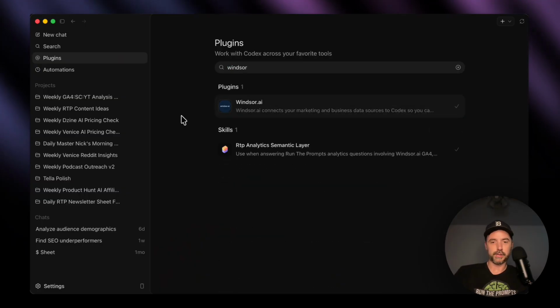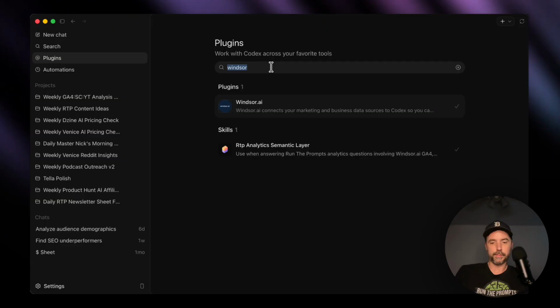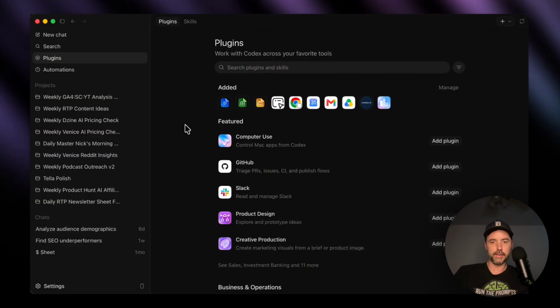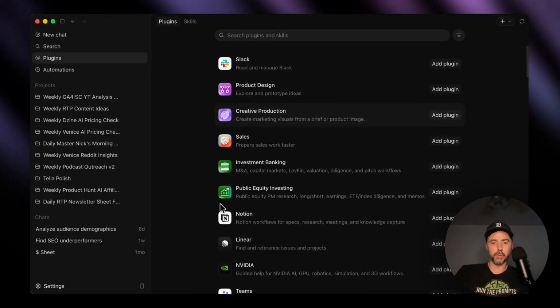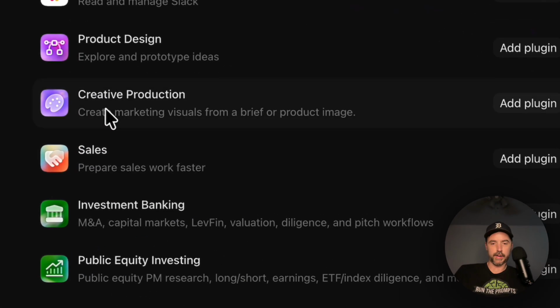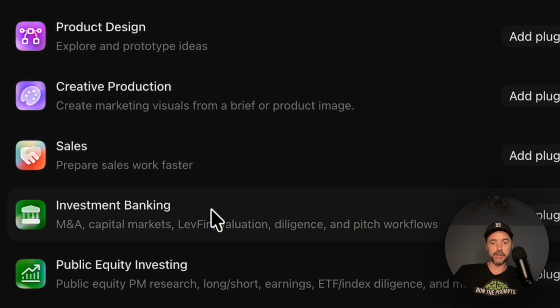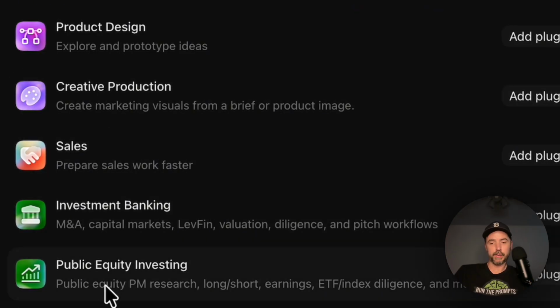We're going to go into how to set that up as well, but there are also other data plugins you can use. And as for the other new plugins that were just released just a few days ago, we have product design, creative production, sales, investment banking, public equity, investing. Personally, I would be very careful with anything related to finance. You cannot delete anything. You can't delete any chats in Codex, okay? You can archive them, but archiving does not delete them.